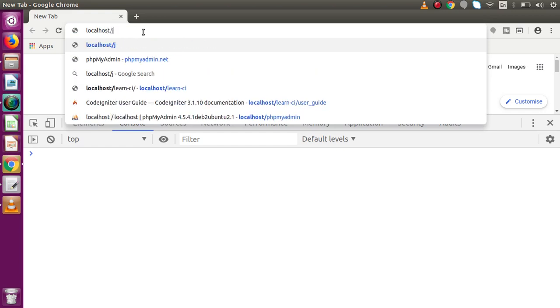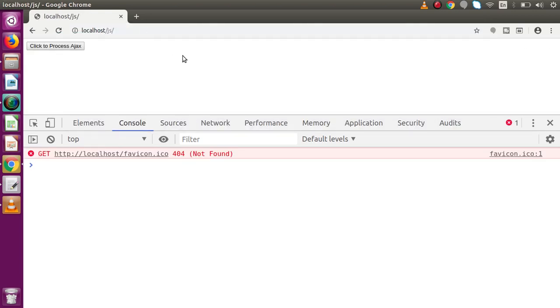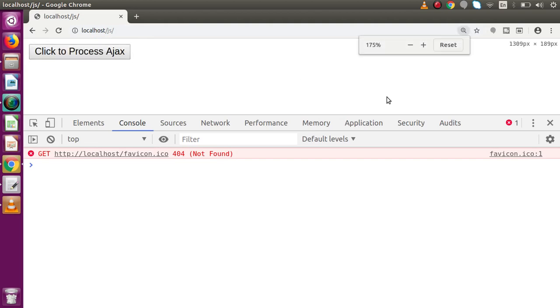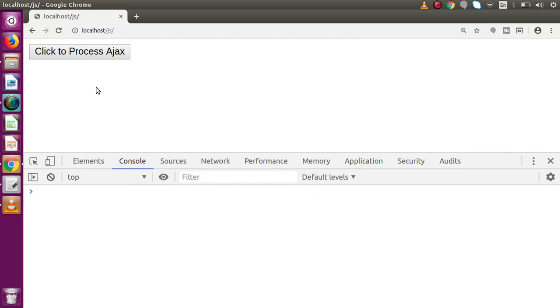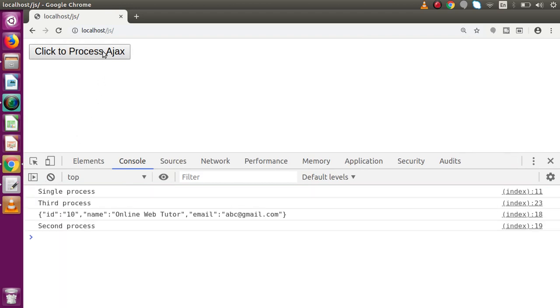Inside this we have the JS folder. If I press enter, this is the button that we have made. So if I zoom in here, clear the console. Now I'm clicking on this button. After clicking on that, as we can see, the single process is executed.